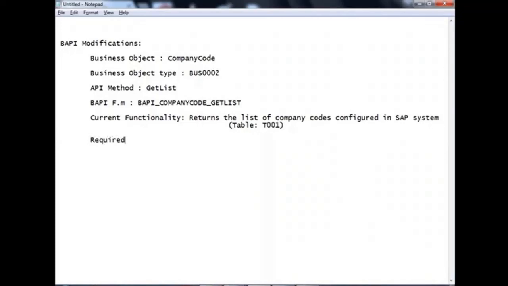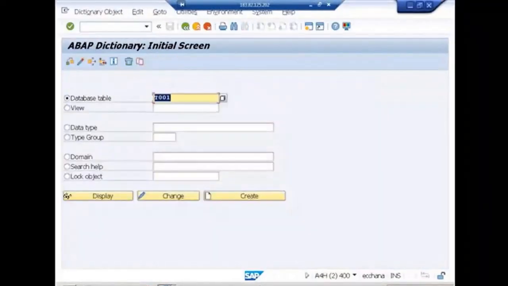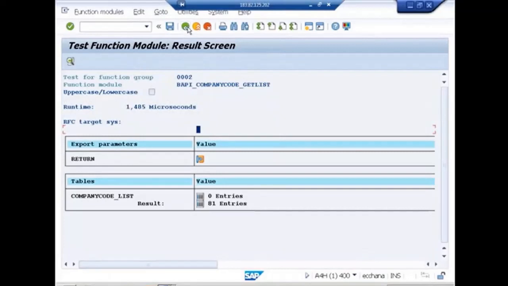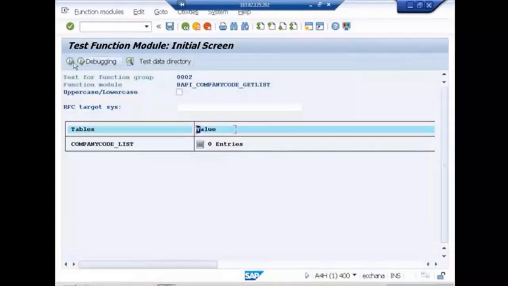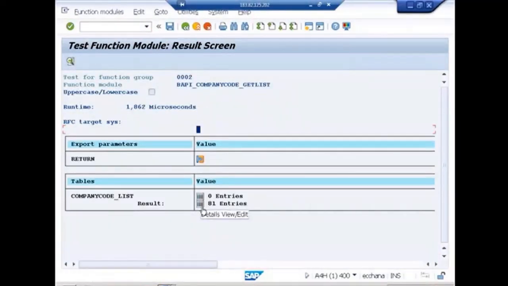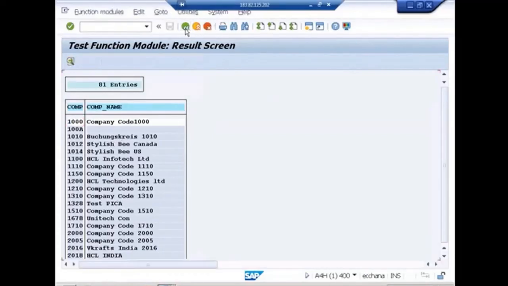Now my required functionality is this. Does this function module have any parameters? This function module doesn't have any import parameters. So my requirement is I have to pass a range of company codes. It has to return me only the company codes between that range. As of now it is returning me 81, all the entries from the T001 table. Suppose I give the range as 1000 to 2000. Then only between 1000 and 2000 it has to return. So am I clear?